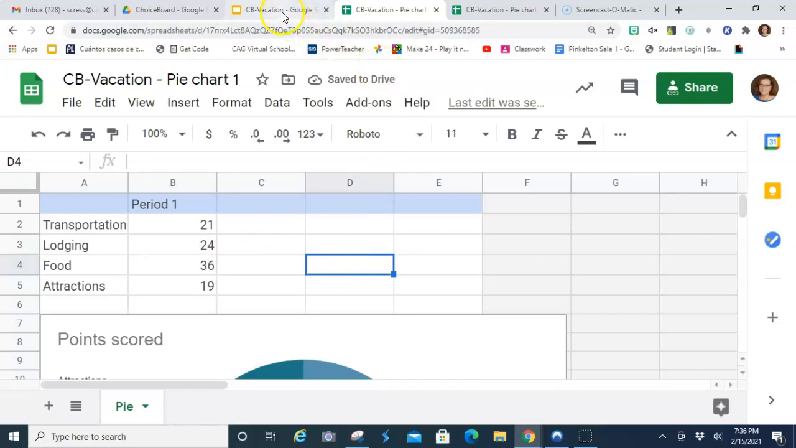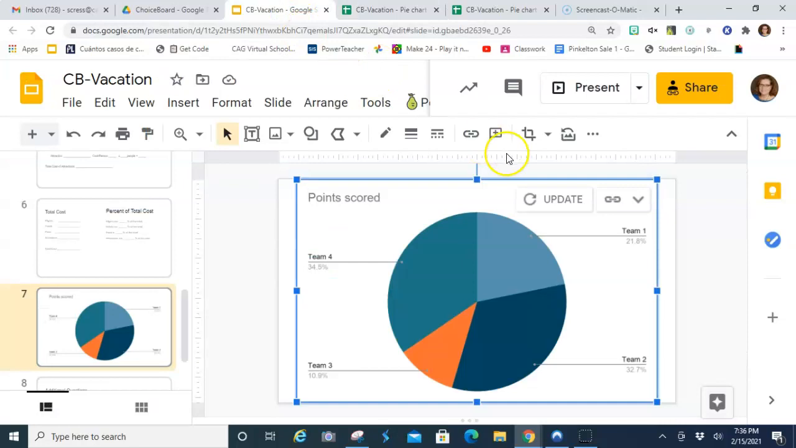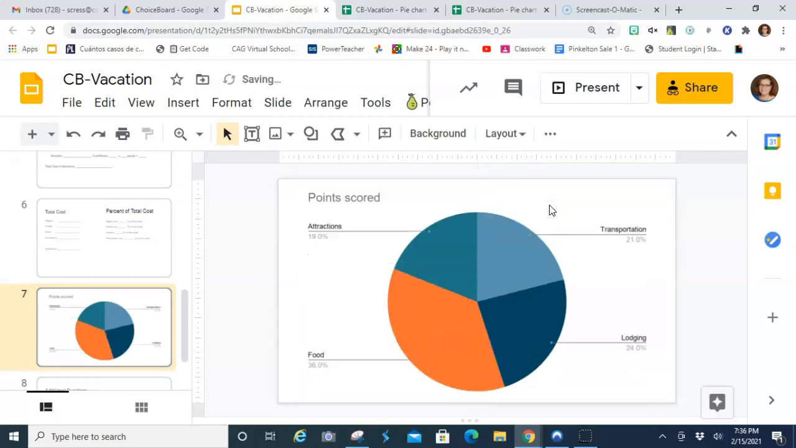Now if I go back to my slides and I say update, you can see now it's updated. It shows my transportation at 21%, my lodging at 24%, my food, and my attractions. And that's another way that you could make your pie chart. Hope that helps.